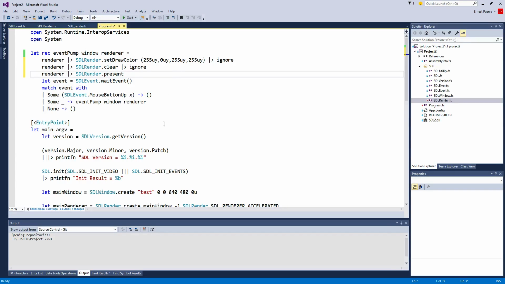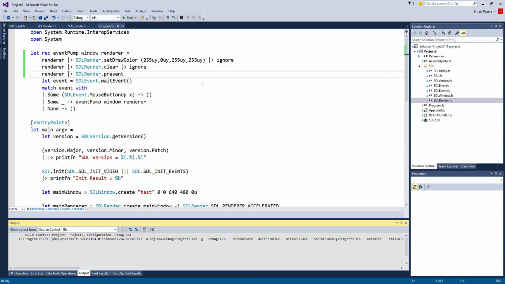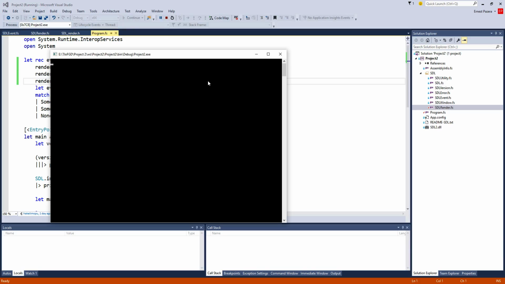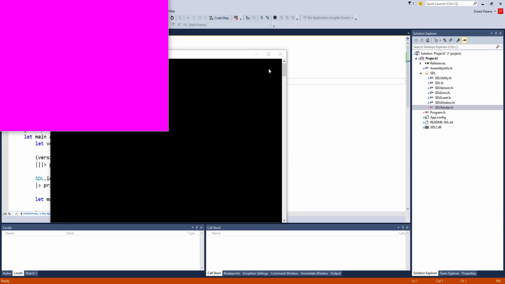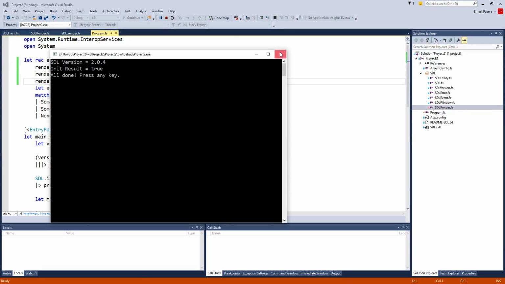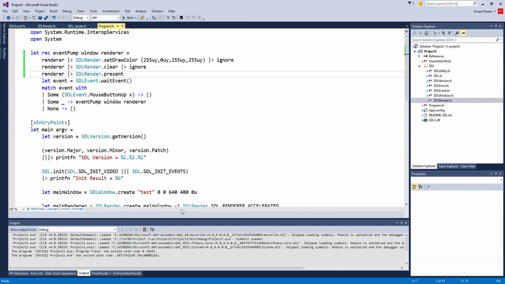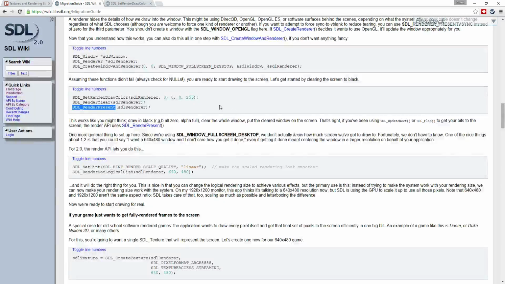So now when we do this, we should have a very nice magenta window if this all works correctly. If it doesn't work correctly, then we should have a nice error. We built. Let's find out. Are we going to be purple? Hey, we're purple. How nice is that? How cool is that? All right. So we got to that part.